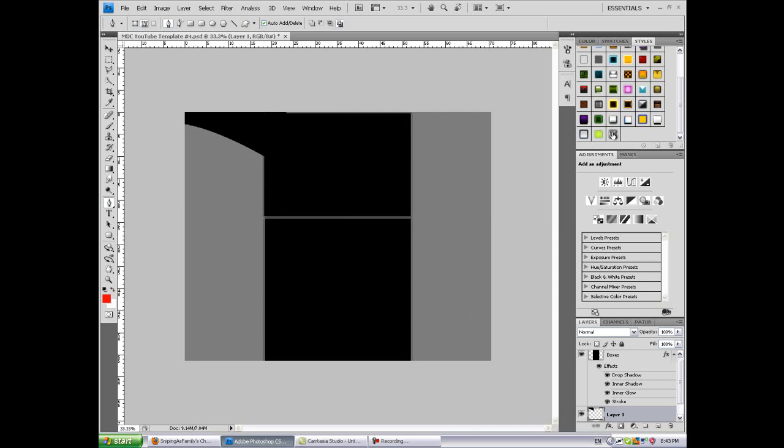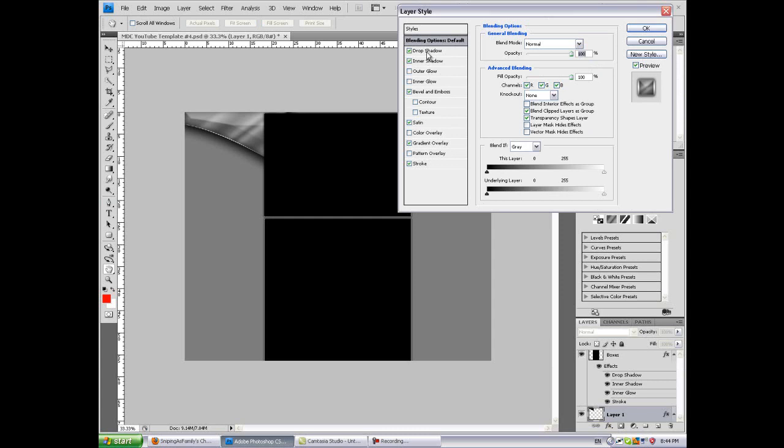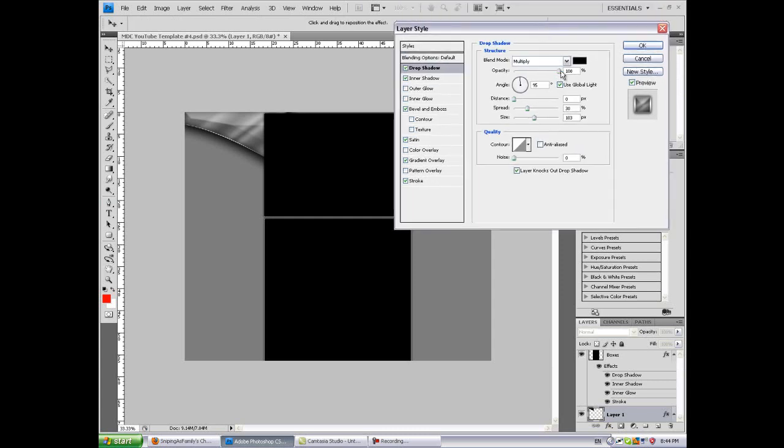I've already made this style, but I'll open it up and tell you the details. Double click the layer to bring up the blending options. Go to drop shadow: opacity 100, blend mode multiply, distance 0, spread 30, size 103, and noise 0. Then go to inner shadow: blend mode multiply, opacity 75, tick use global light, angle 95, distance 0, choke 0, size 40.